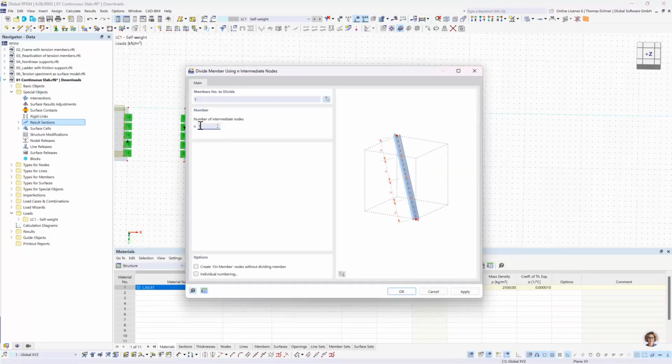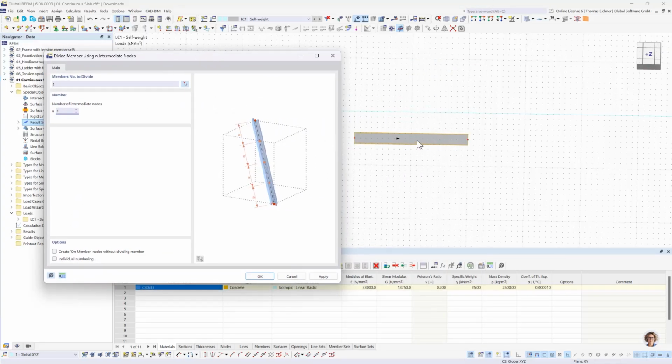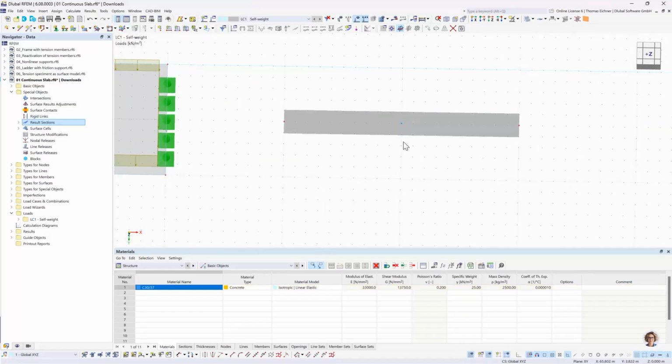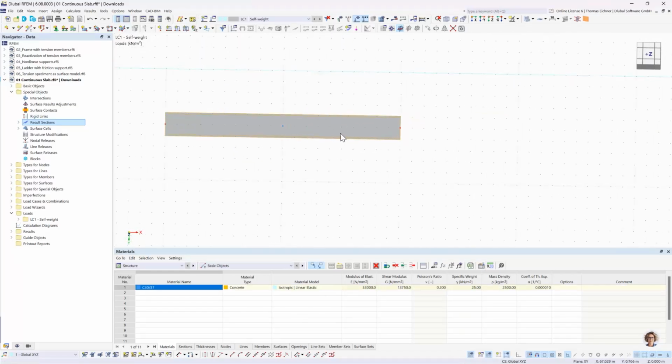There, just one is enough, and we can just create the division. If we would now press OK, then this member would be 2 members which are still connected here in the middle, but we can also use our on member nodes, so this member won't be divided. Maybe as a hint, it wouldn't make any difference for the results. The only difference now is that we still have 1 member.